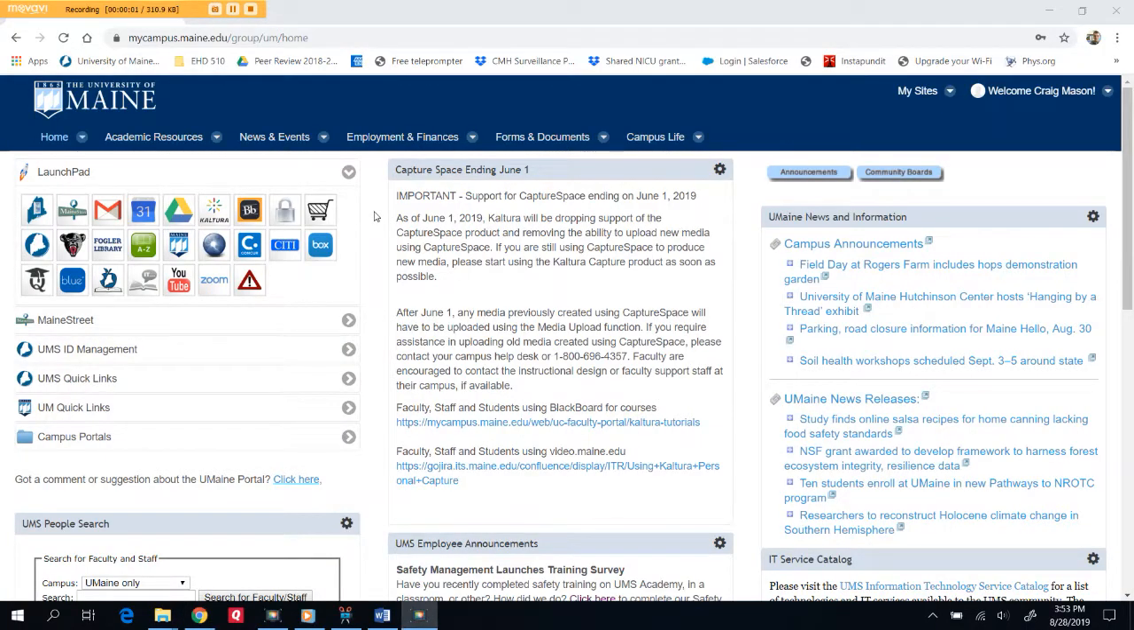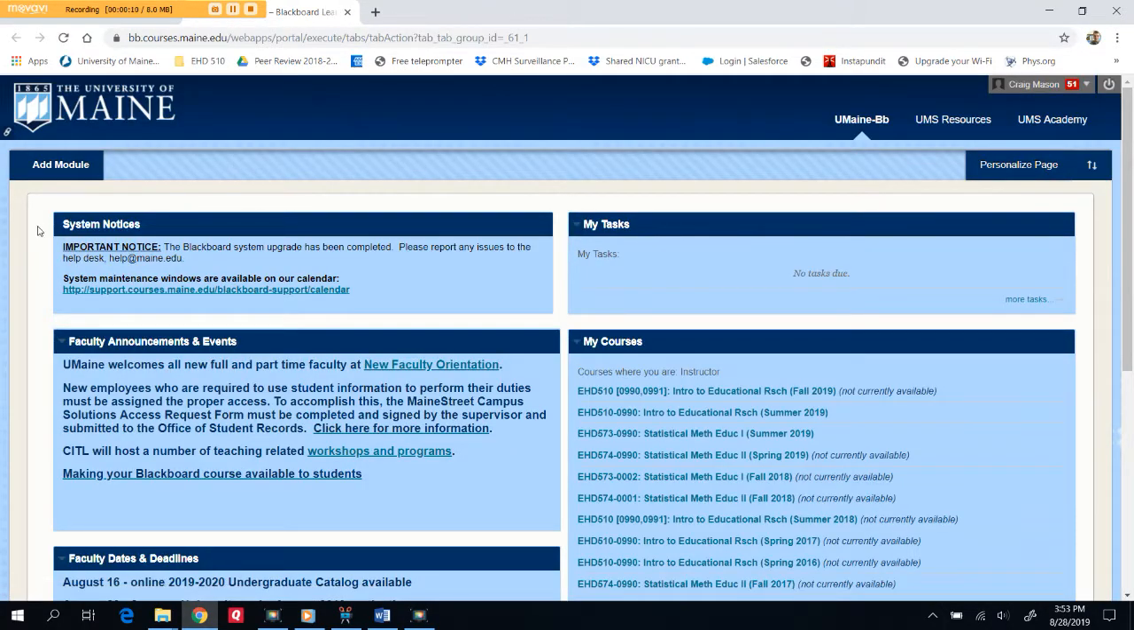In this video, we'll take a look at how the course appears in Blackboard and where you go to find different types of information. So I've logged into the university portal and I click on the Blackboard button in the Launchpad over here, this BB button, and it takes me to my home page for Blackboard.